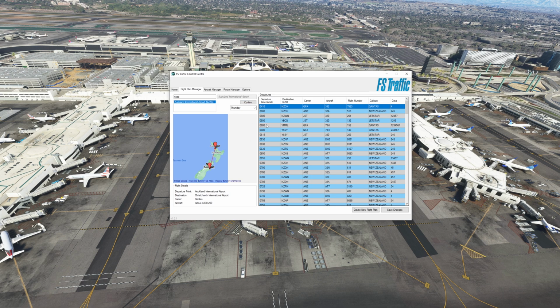Boom. Here go all the flights out of Auckland in New Zealand, so you can match those up and you can see what's going on. It's a good way to see what you can expect from the AI traffic. You might want to fly alongside or after one, or match your flight in with one to ensure you get plenty of traffic. You can go ahead and do that.